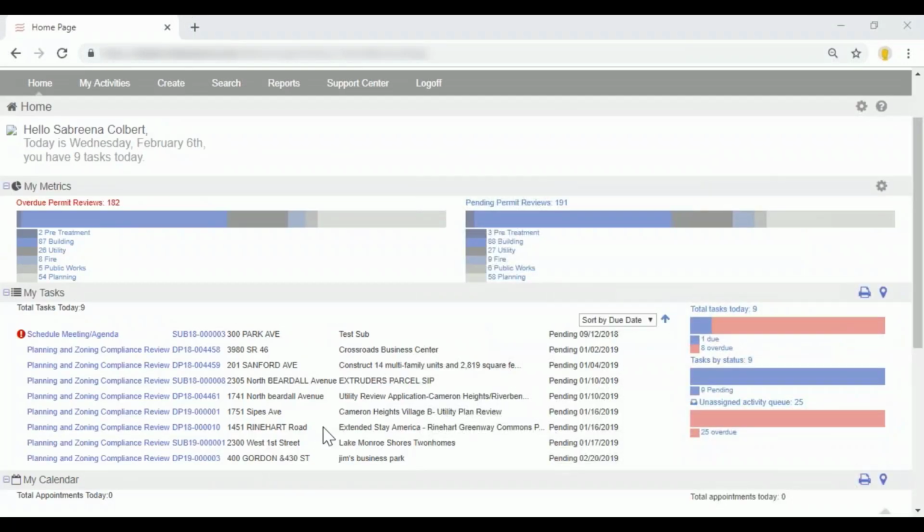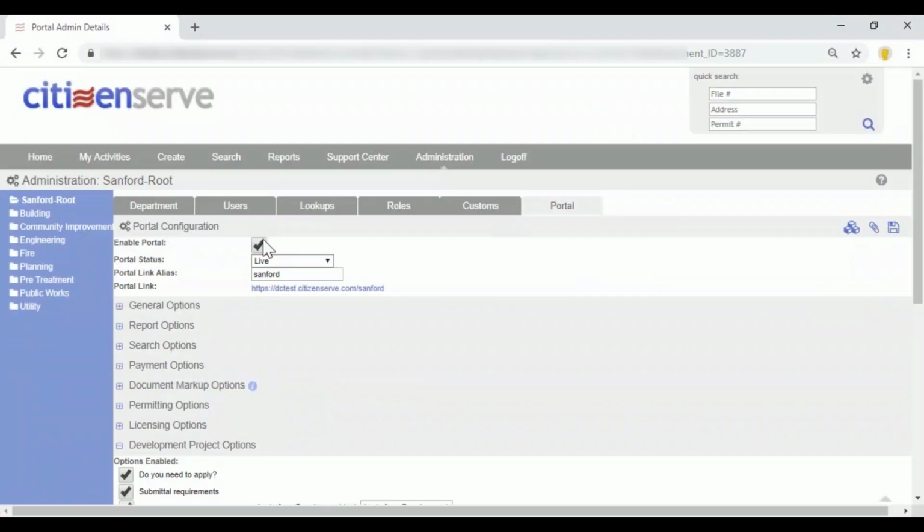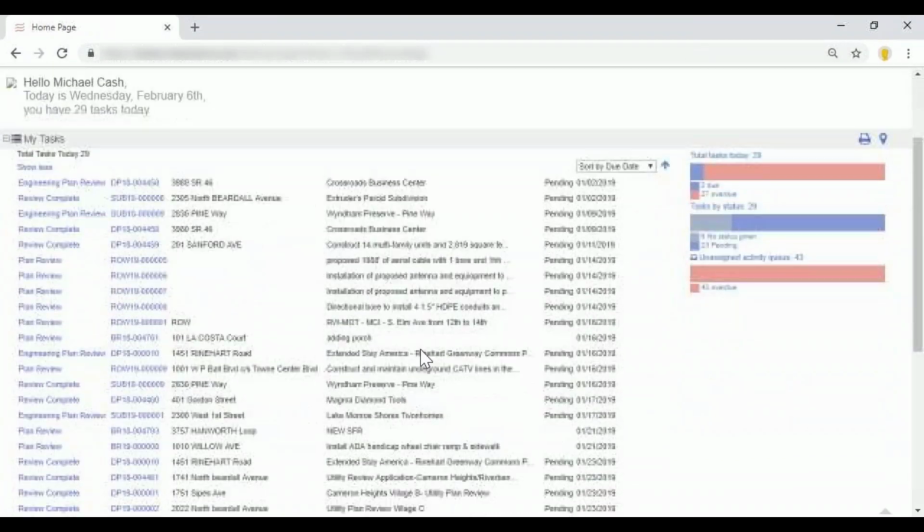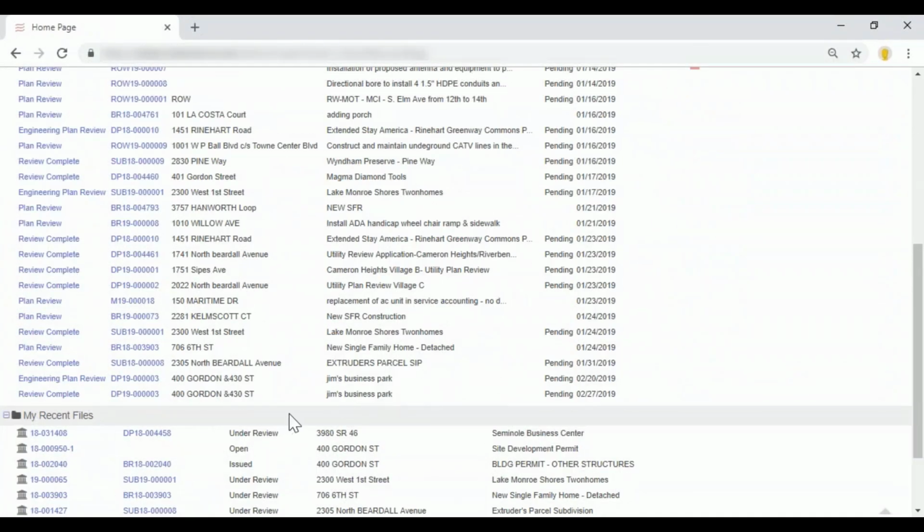You're right at a half hour left. Let's do a step in the plan review, and I think I logged in as Michael here. Michael's going to have on his list Jim's Business Park here, and it looks like he got two assignments, right? And all the activities you see here, the engineering plan review and the review complete, these are activity types that we set up for you, or you can set them up yourself in the department. You kind of own them.